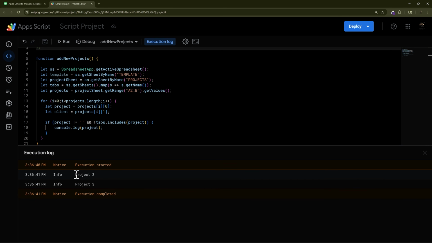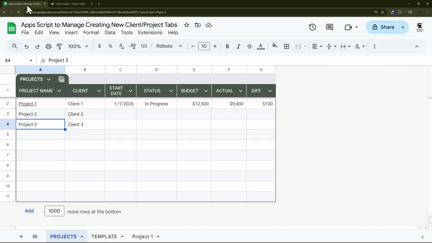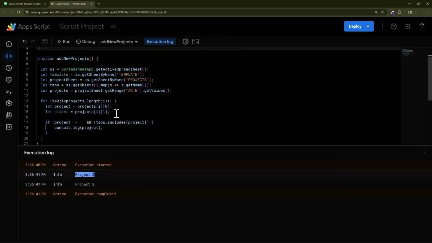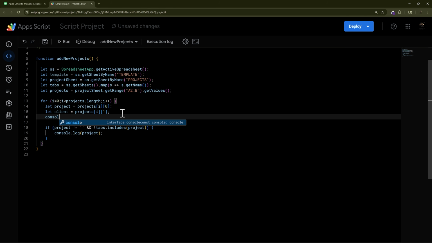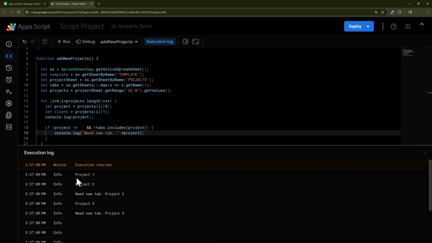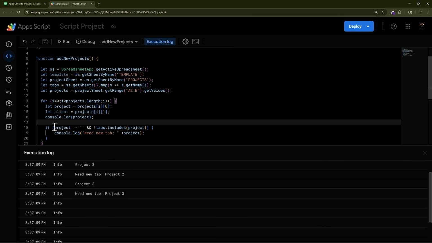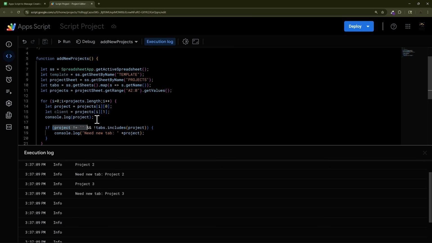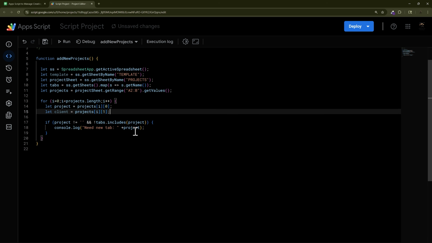So here's our log. It shows up down here when we do console log. And so indeed, we have project 2 and project 3. So it skipped project 1. Now, if we go up here and we console log project here, and then here we could add a little text saying need new tab like this. And let's run this again. So here we have project 1, project 2, need new tab for project 2, project 3, need new tab for project 3. And then here we see the blanks because this is actually removing the blanks as well. So we don't need this any longer. I just wanted to show how that worked.